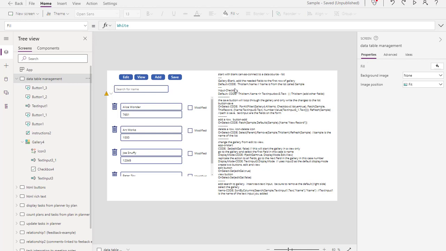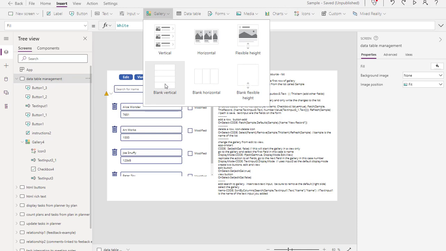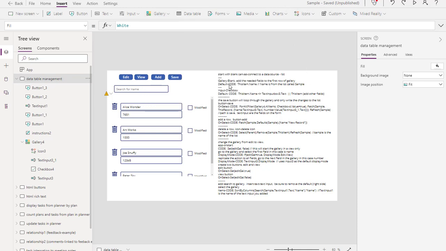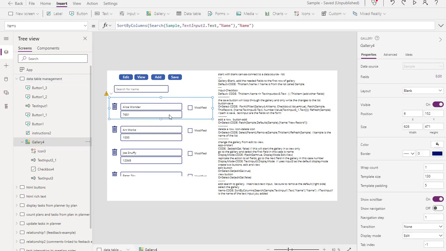Okay, so that's the first thing. Next thing we need to do is insert a gallery right here. Go to gallery, and it says insert vertical blank. All right, so you can see here, add the needed fields to the first row of the gallery. Default code, ThisItem.Name. Name is from the list called sample. So you can see here we've inserted the blank gallery. You're going to see it as blank, and then you want to click on it.